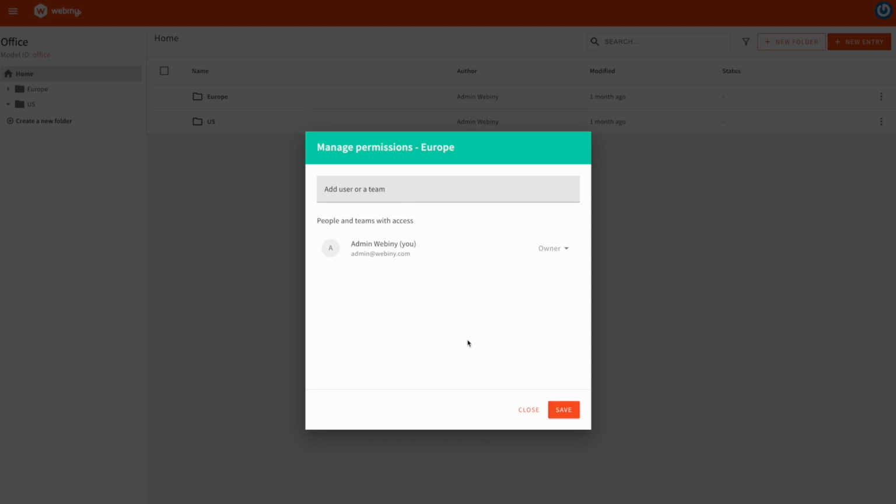One other important thing to mention here is that this feature is available in our business and our enterprise tier. The open source tier does not have this feature. The business tier allows you to manage permissions on an individual user level, while the enterprise allows you to manage the permissions on both user and team level for better efficiency.